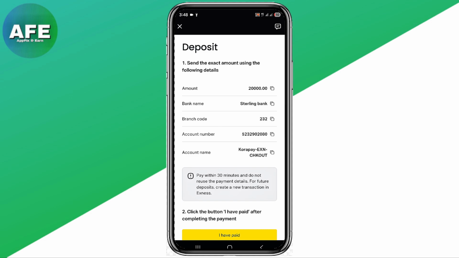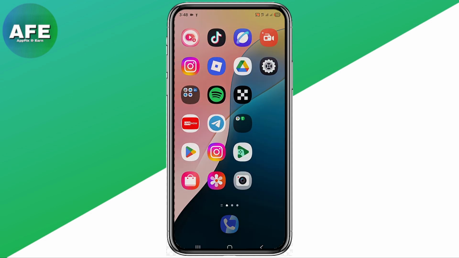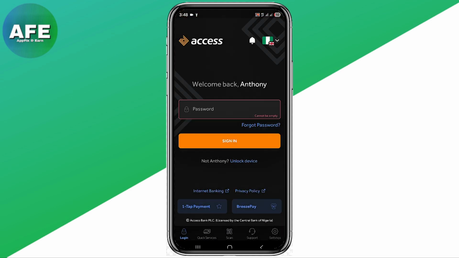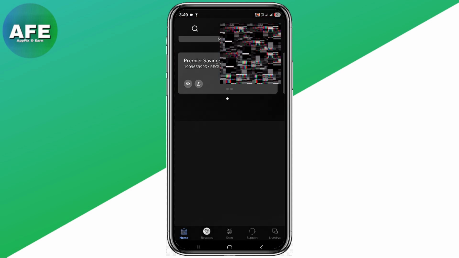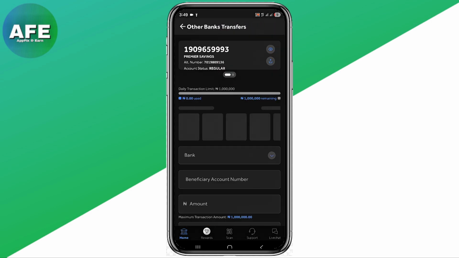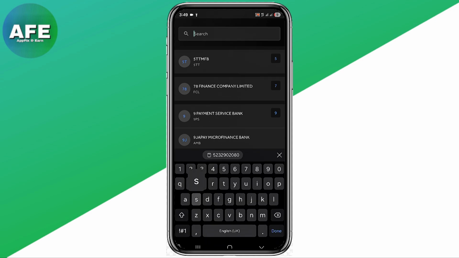So you need to come right here and click on account number, copy the account number, then go to, let's say, your bank app like this. So you just need to go ahead and open your bank app like this. The next step you need to take here is to click on other bank transfer. So the bank name is Sterling.